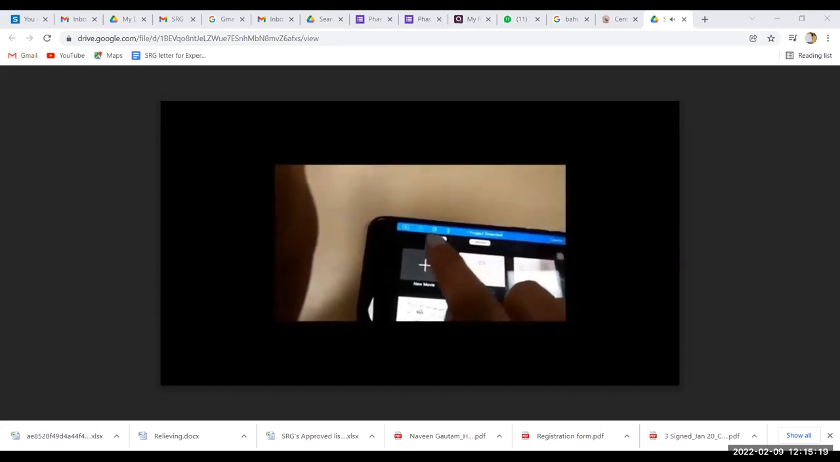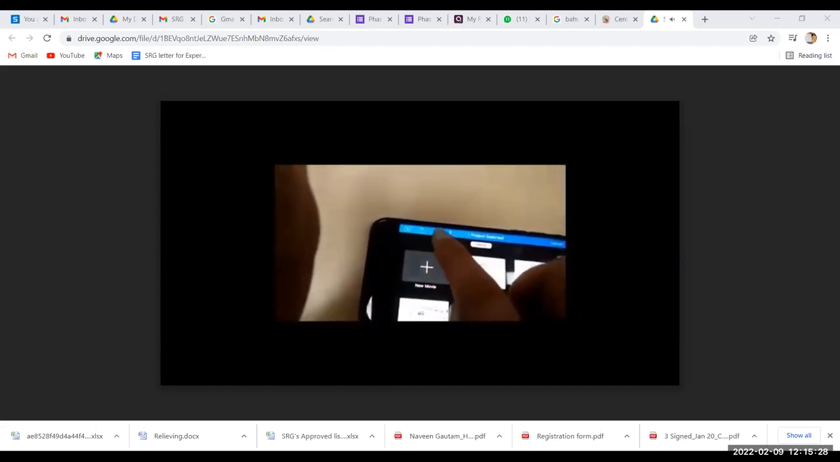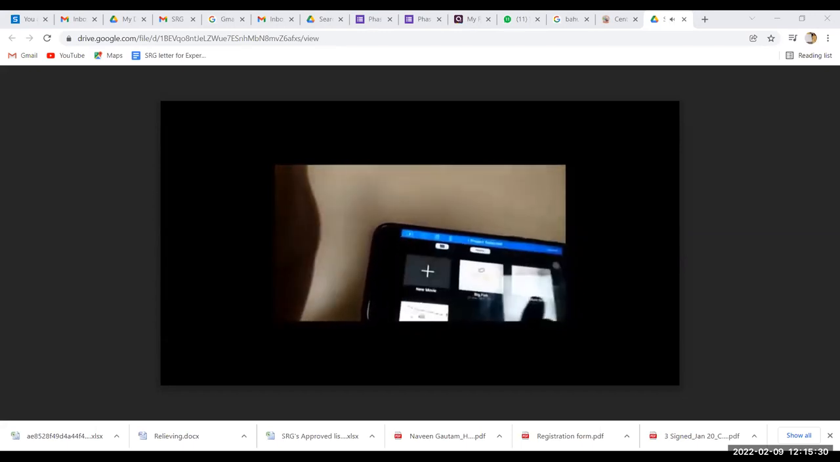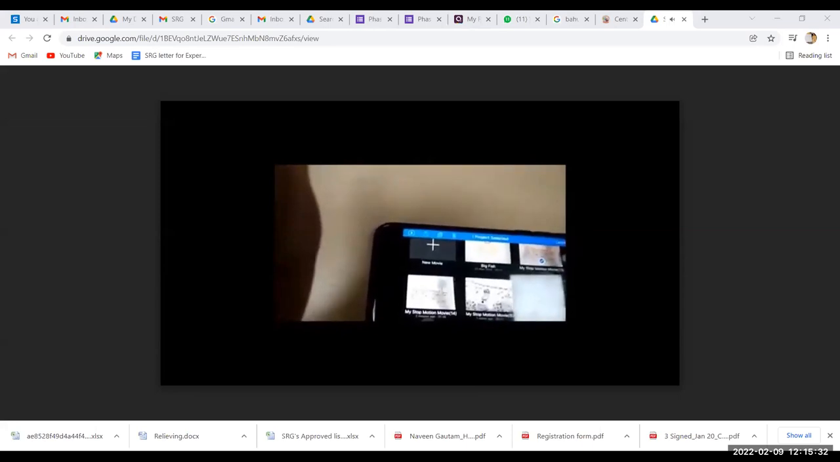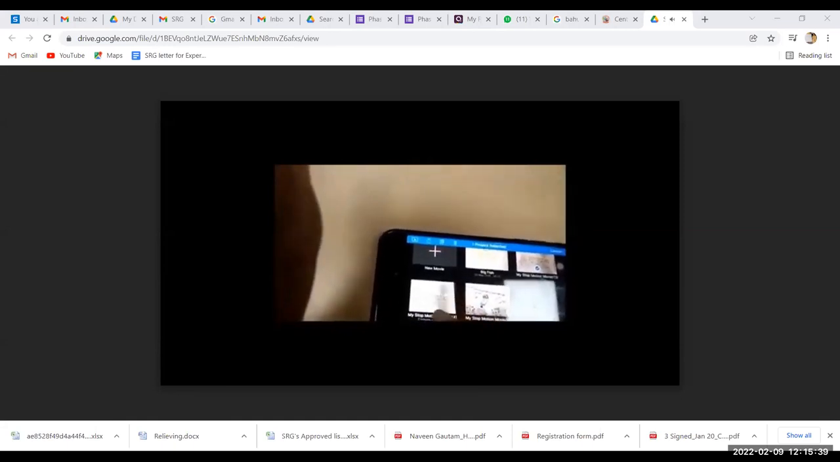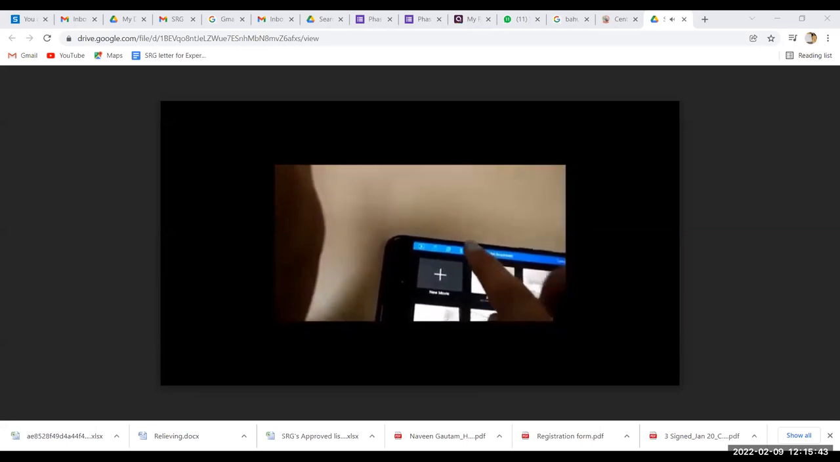The third icon is the copy icon. If you want to duplicate your movie, to make a copy of your movie, you can click on this icon, and you can see the duplicate copy of your movie. So you can duplicate and make a copy of our video.